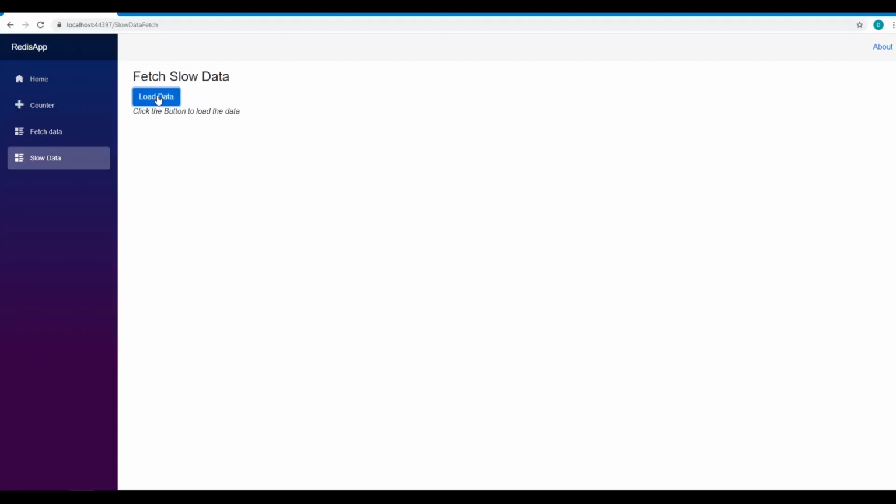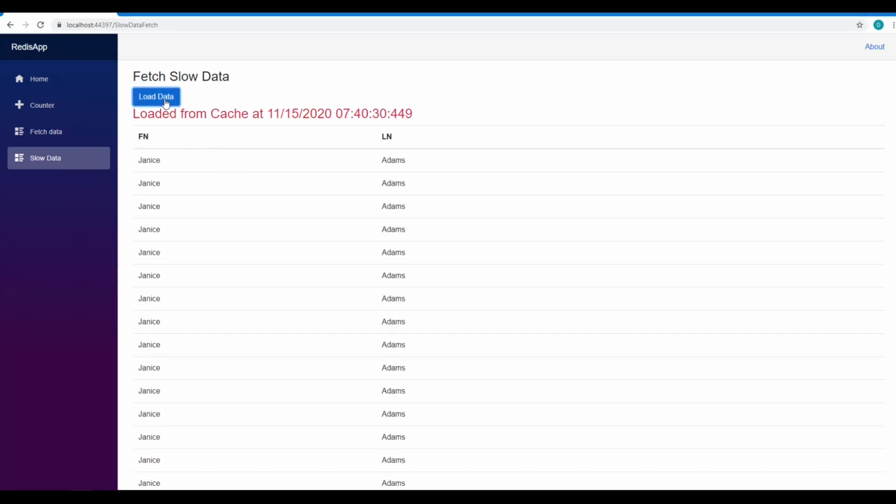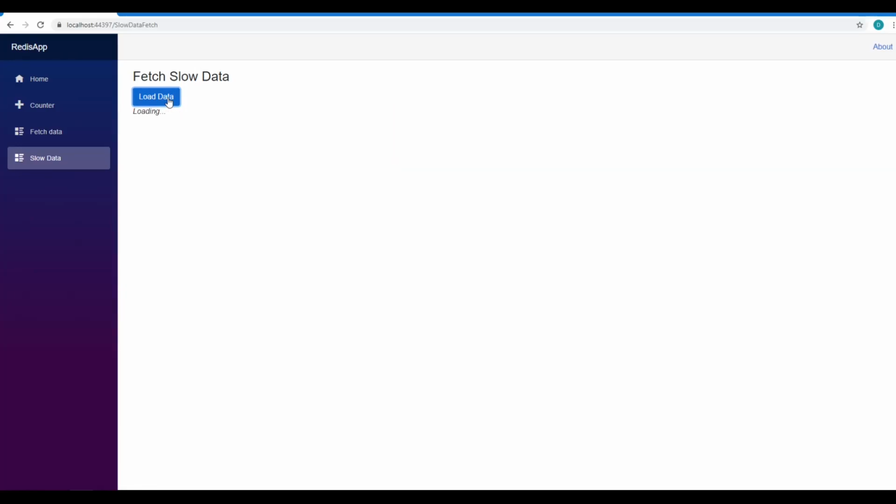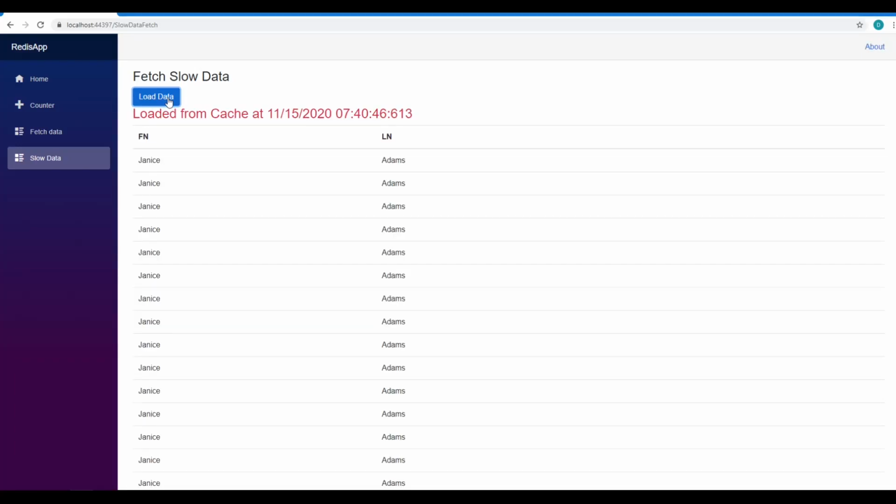Slow data, clicking the button to load. Obviously, this first time it's loading, it's got to go to the database. And there it's loaded from the cache. You can see the difference in speed. It's almost immediate. And after 10 seconds, this should expire. And here we are again getting from the database. And that is about as fast as I can click.